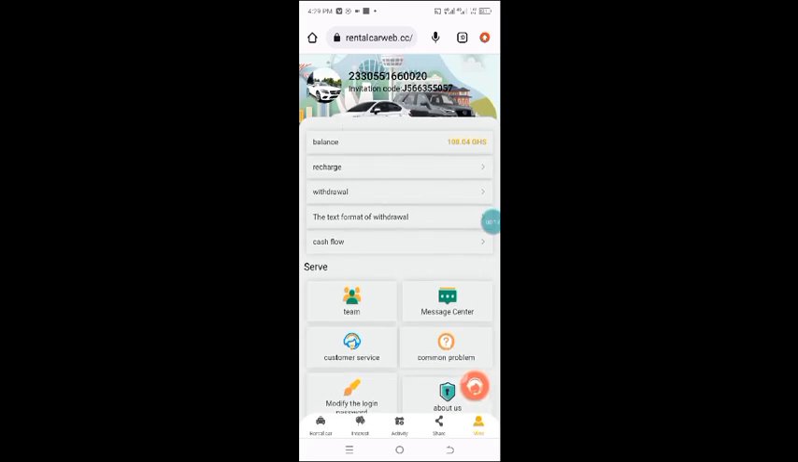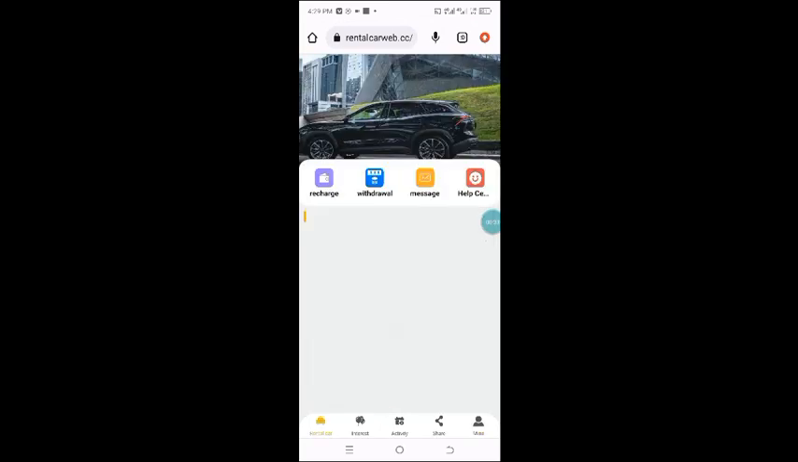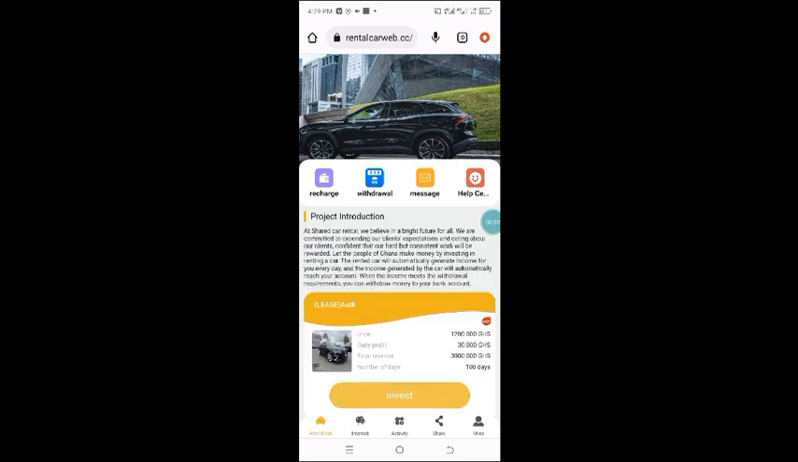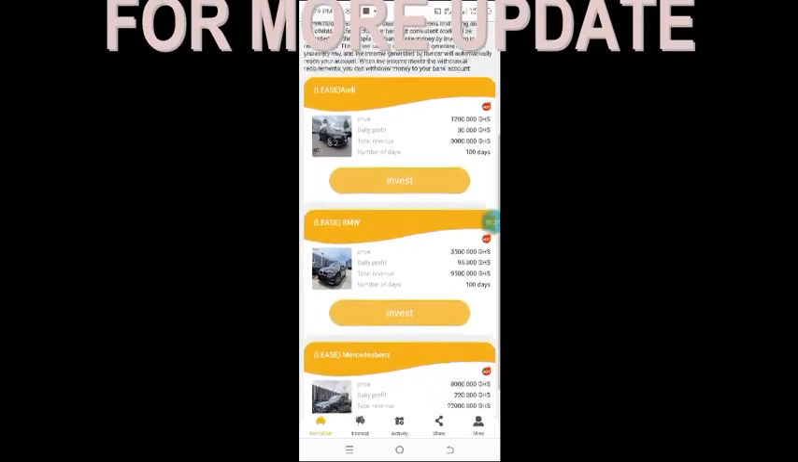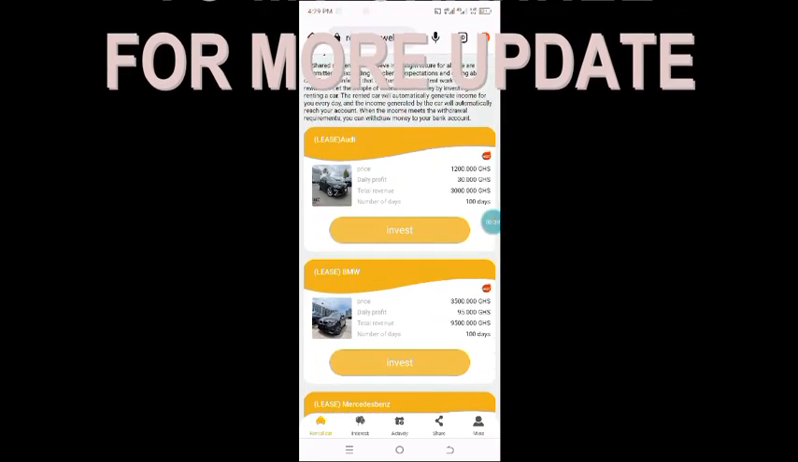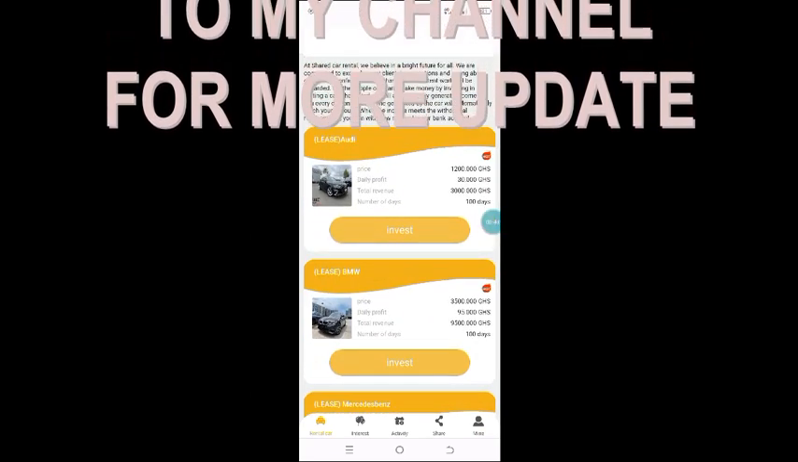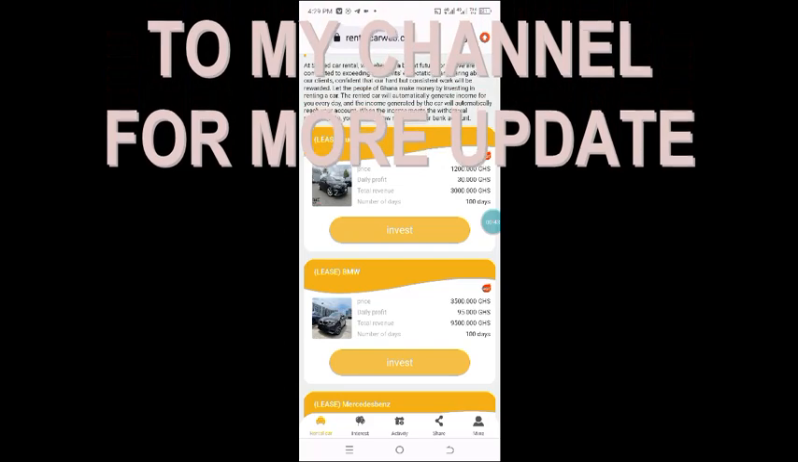So I've accumulated 108 Ghana cedis in my balance right now. I've rented the first car and the second car. Now I want to move to the third car. From here we can see the prices of the car over here. So I want to move to the 1,200 Ghana cedis car.